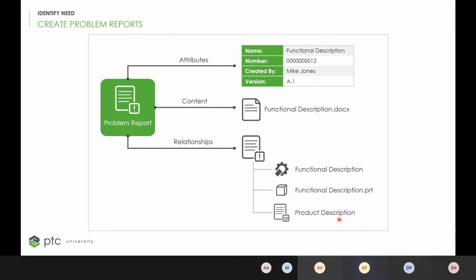So what does the problem report contain? Let's look at it a bit. It describes the product problem, right? It has its attributes here, who created it, the version, and a number. In the primary content here, you're going to assign the description of the problem or the product enhancement. And then you have relationships with the affected part, the impacted part, the CAD document and the part itself. And of course, the document with the description of the product. And it forms relationships with them.